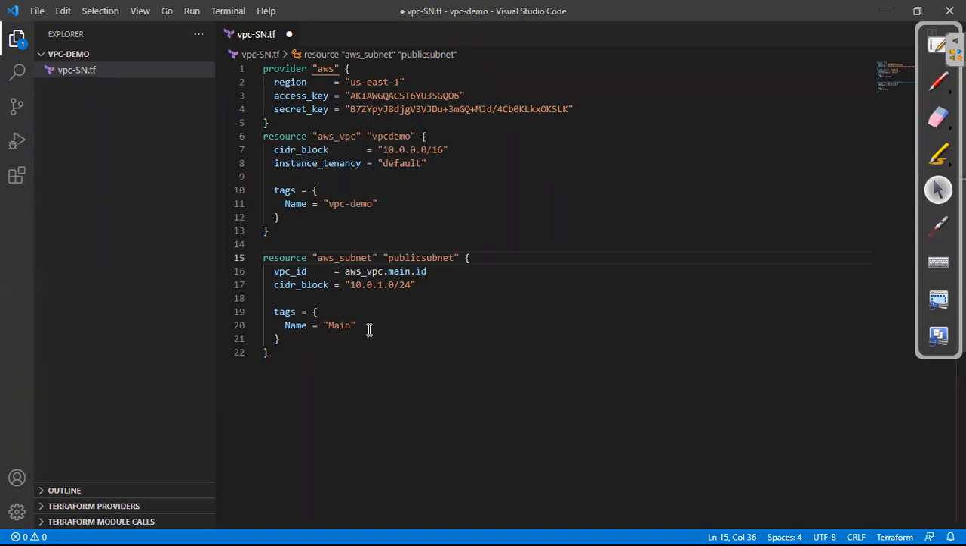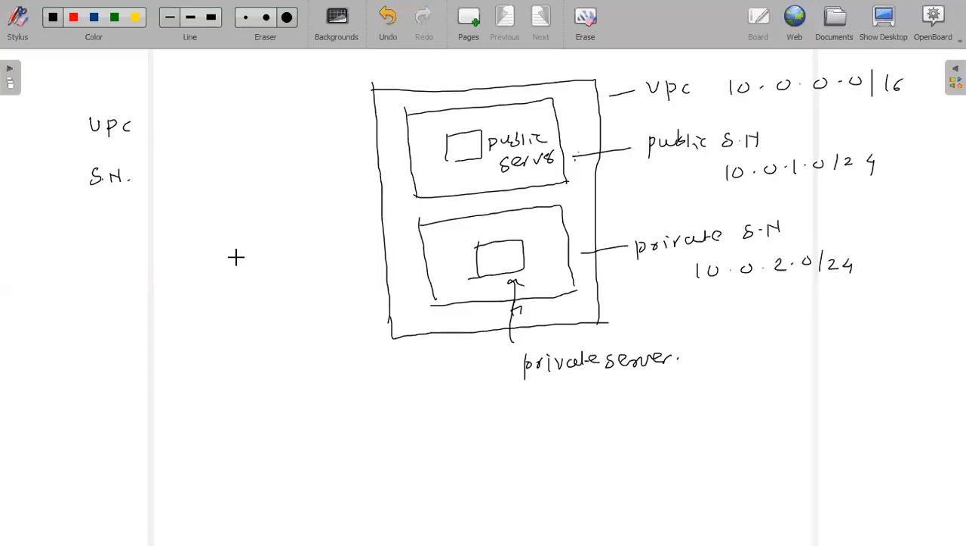So we have this AWS subnet, public subnet. Now here we give the VPC ID, and we provide the VPC ID like this. Whatever the resource is here, the resource is aws_vpc. Then you have to write a dot, and then the name of the VPC, and then dot id. So this is the way of providing a reference.